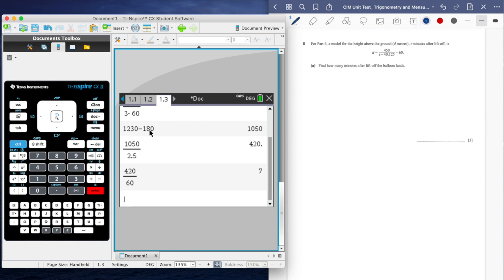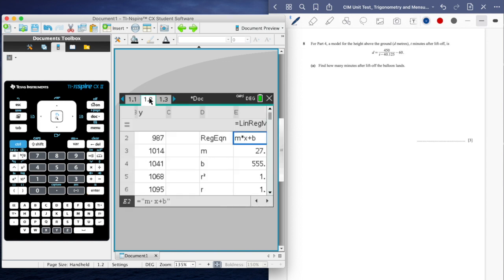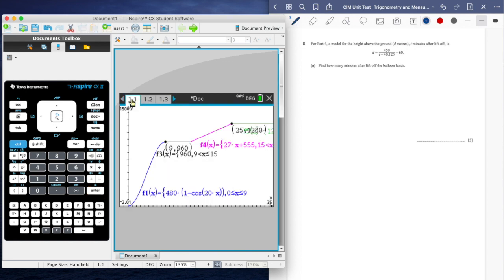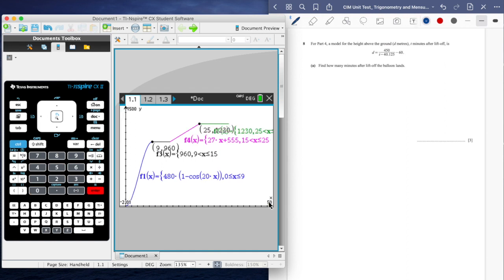Okay, question 8. For part 4, the model for the height above ground d meters, t minutes after the liftoff, is this. Jolly good. Find out how many minutes after liftoff the balloon lands. Let's put it into our graph. The only sensible thing to do, isn't it, at this stage? So we need to increase where we're going. So 35 up to, I don't know, let's go up to 50, so we can see what's going on. Create a bit of space.